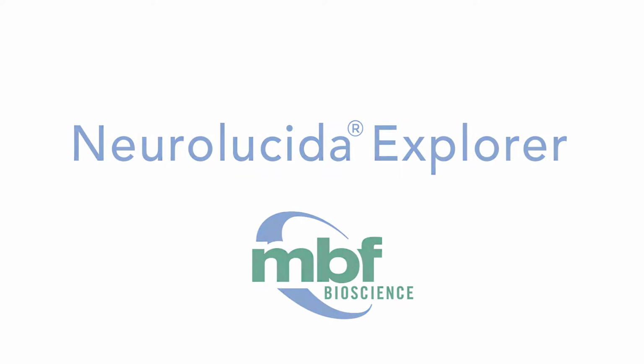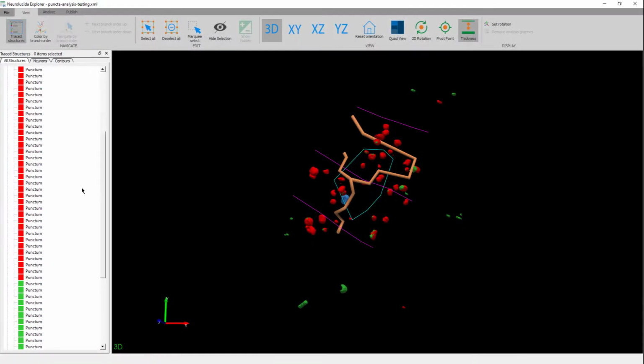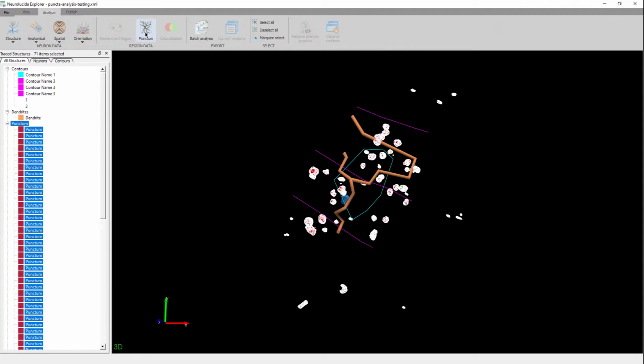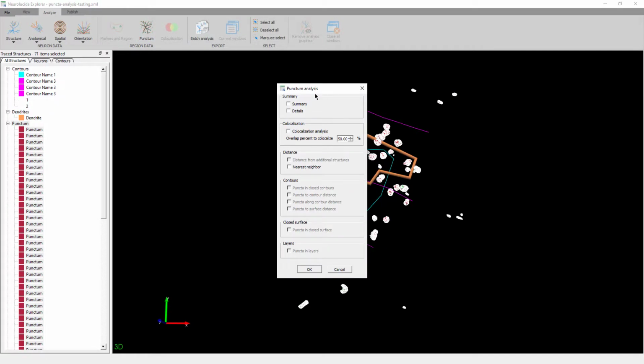Puncta analysis allows you to perform morphometric and quantitative measurements on the puncta that were detected in Neurolucida 360. The specific channels used for the detections are respected and can be used to compare the different populations of the puncta to each other and to other structures.